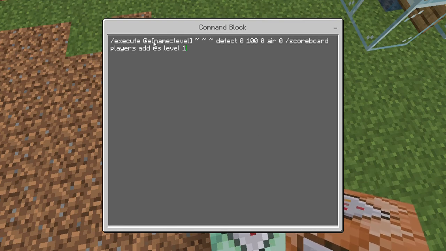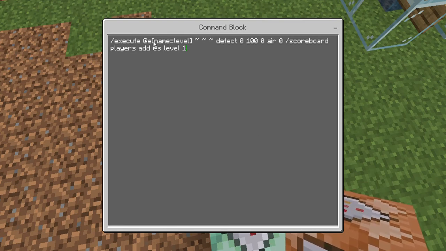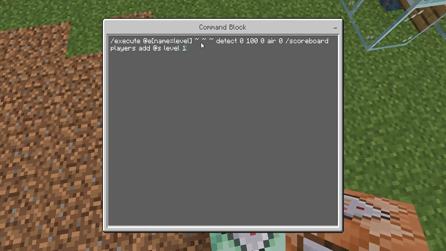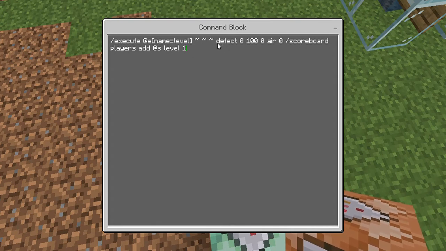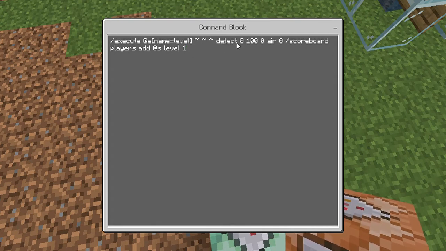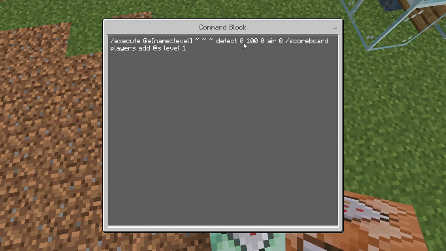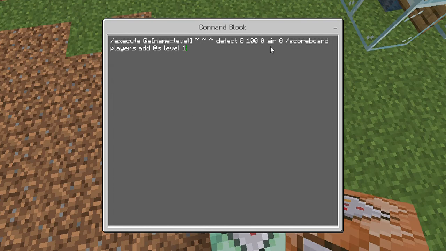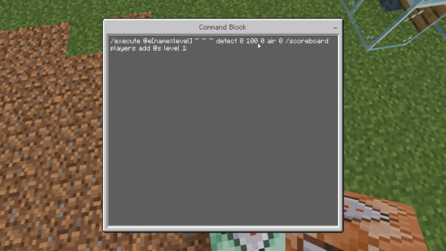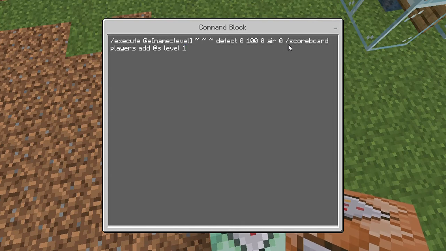And then opening bracket, name equals level, closing bracket, then space, delta, space, delta, space, delta, space, and then you're gonna do detect, and then whatever coordinates you want in your block. I did it 0, 100, 0, and then you're gonna say air 0 after whatever coordinates you want it to be. Then space /scoreboard players add @s level 1.